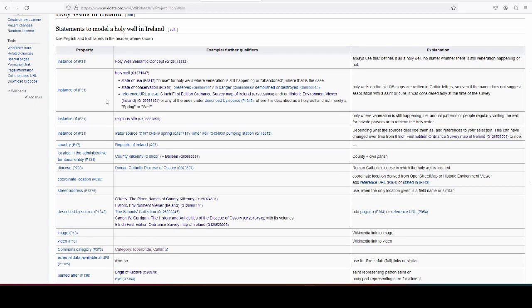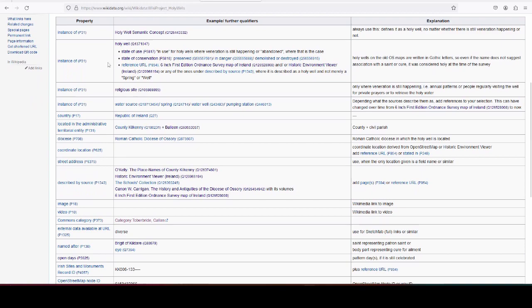So then, talking through the table further on, another instance of would be a religious site. So if the HolyWell is still used for veneration, which are very few of them, you could also define it as a religious site, which I haven't done for all of them yet. And then instance of water source, spring, water well, or pumping station. I usually did that in accordance to the old Ordnance Survey map. So if it is defined as a spring, let's say in the 6-inch first edition, I put in instance of spring, and stated in is the property, and then 6-inch first edition Ordnance Survey map, this one here.